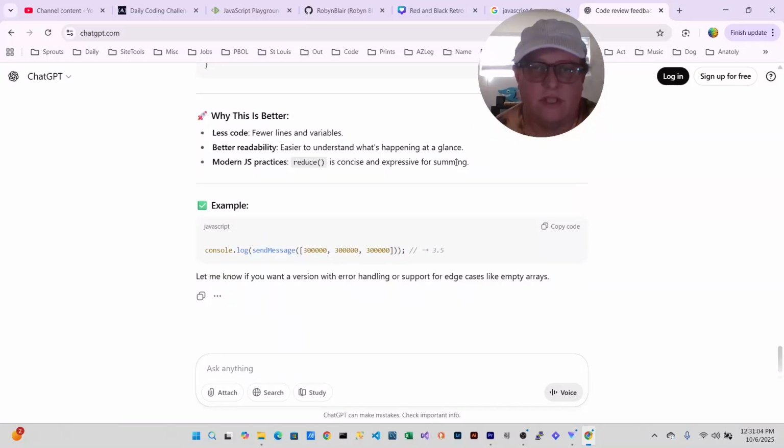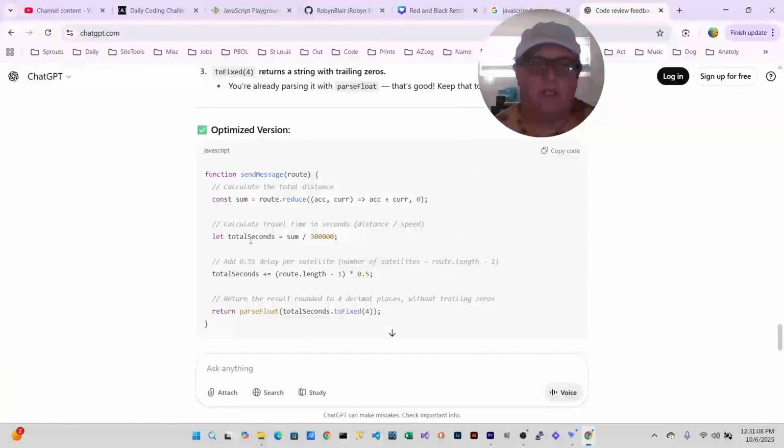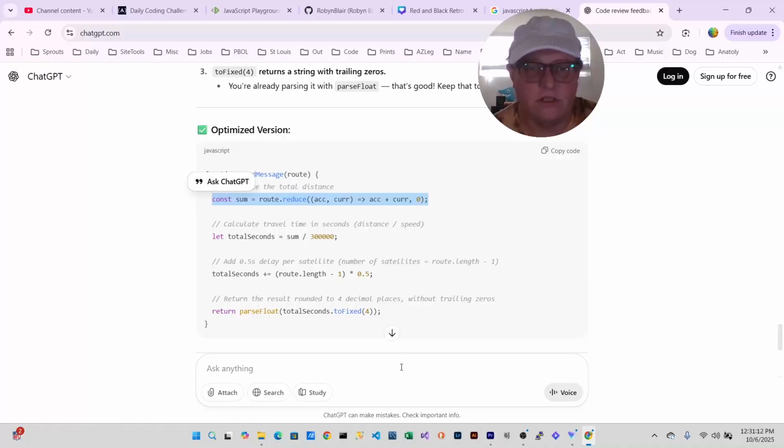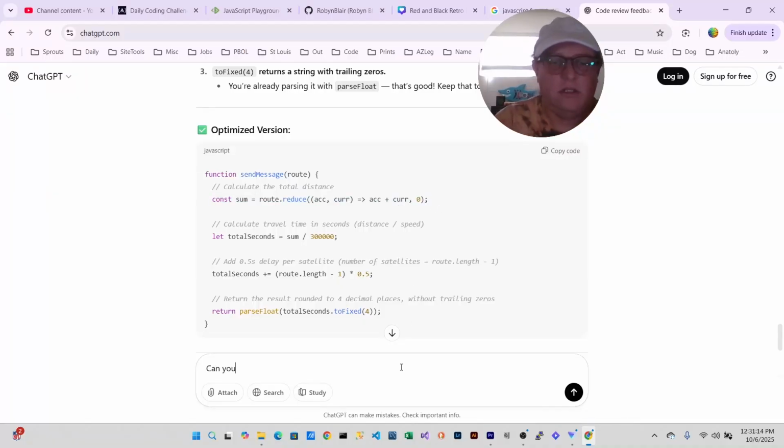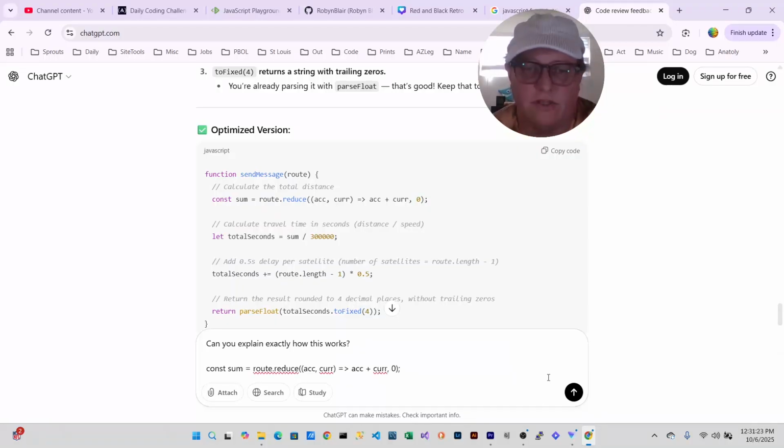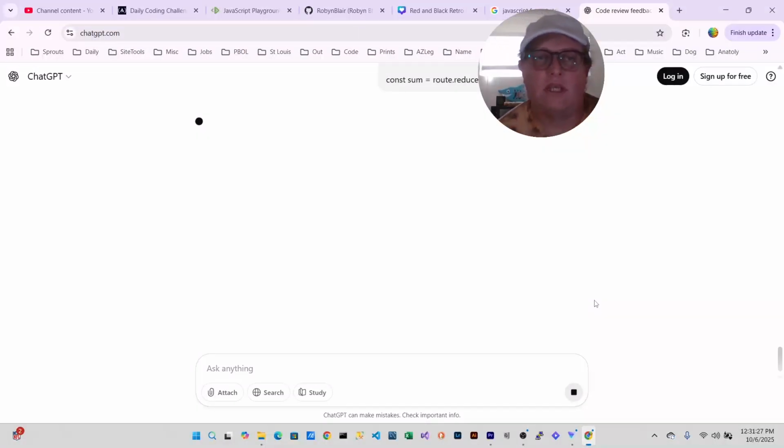So reduce is concise and expressive for summing. All right, so if you have a question on a line of code in ChatGPT, you can ask, can you explain exactly how this works? And you paste in a piece of code. I've found it useful for HTML and CSS code, especially if it's using some things that I haven't seen in a while.